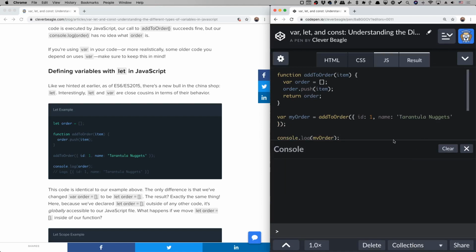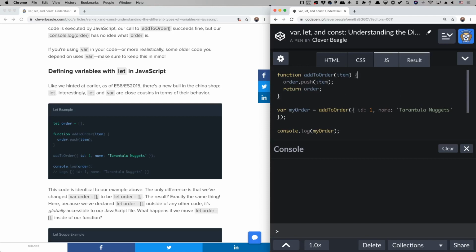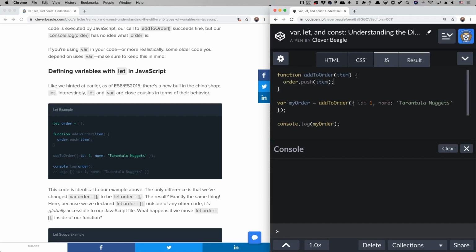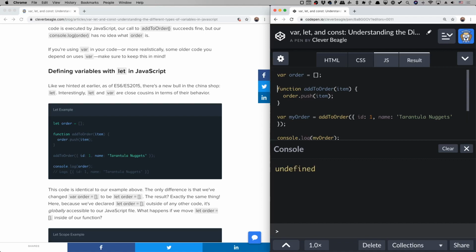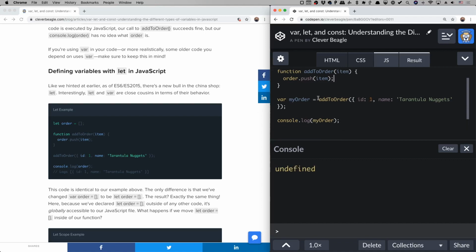So what we're going to do now is talk about let. This is where a lot of programmers, or people that are new to JavaScript, can get confused, because a lot of this stuff looks the same and seems to behave the same. So what I want to do is back this code up a little bit. Let's define our order up here. We've got our add to order call still, but we're going to get rid of that. And then we're just going to log order again.